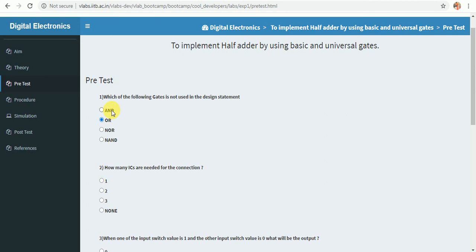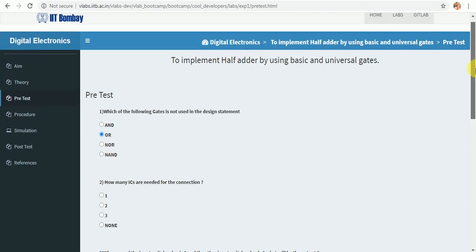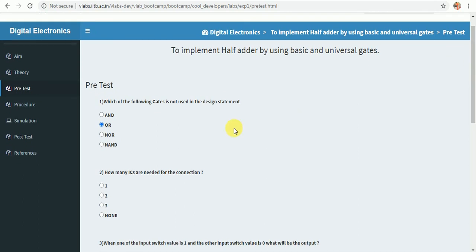To design half adder using basic gates, we use two gates: one is AND gate and one is XOR gate. To design half adder by using universal gates, we have two options: either we design the circuit diagram with NOR gate or NAND gate. If you design half adder by using NOR gate, it is possible. If you design half adder by using NAND gate, it is also possible. So AND gate is utilized for designing half adder, NOR gate is also utilized, and NAND gate is also utilized.